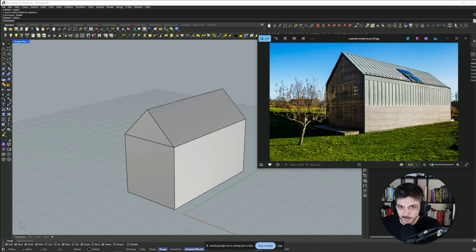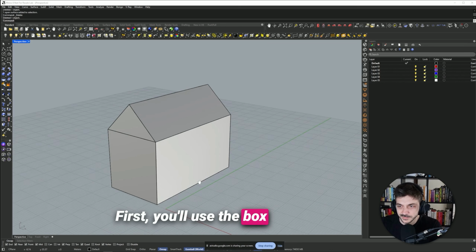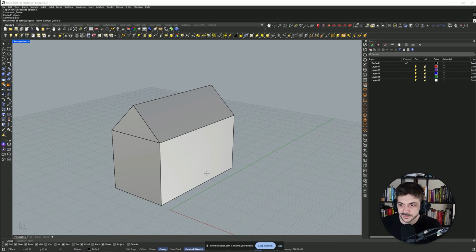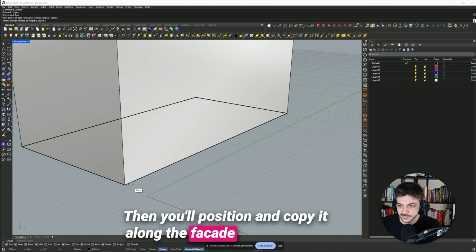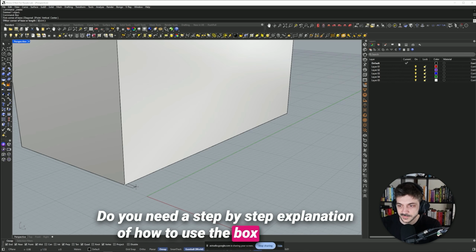Let's go with the box option. Okay, let's proceed with the box option. First, you'll use the box command to create a single board. Then you'll position and copy it along the facade of the house. Do you need a step-by-step explanation of how to use the box command?